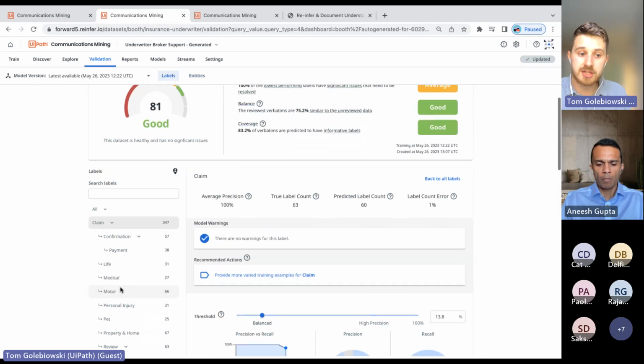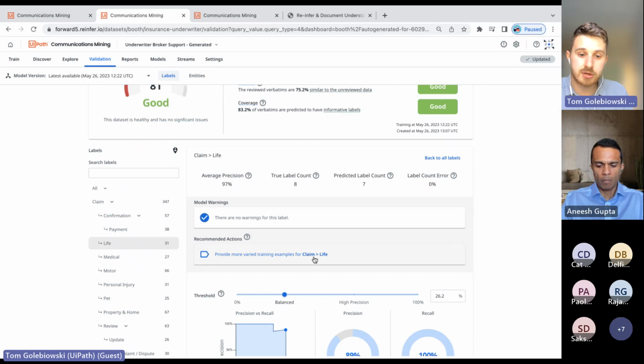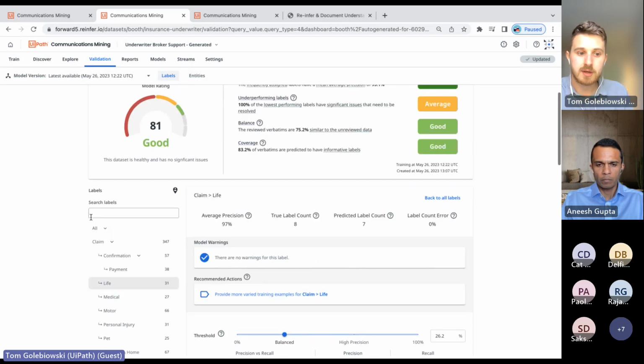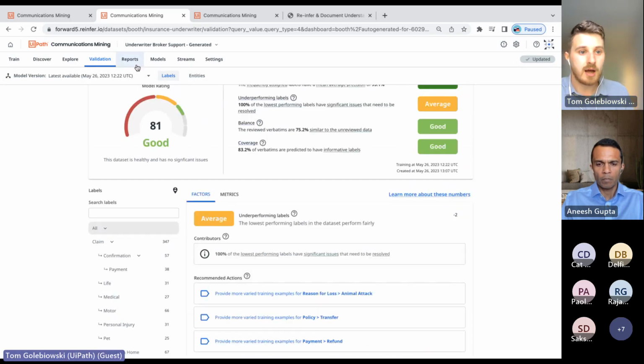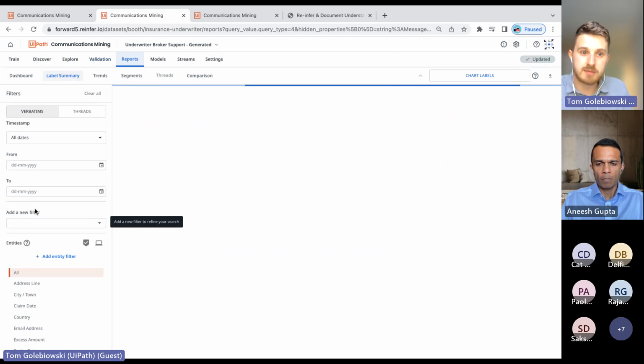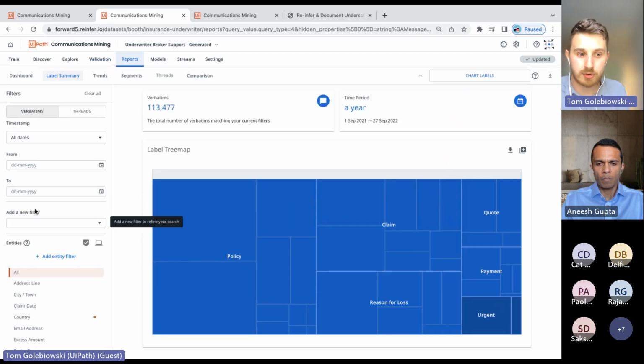And if there are certain things you want to optimize, communications mining will give you the recommended actions, the recommended training to improve that precision rate by providing the right training examples at the right time. So that's how you train the model. I'm now going to show the output of this. This is the most important thing: what do you actually do with that model?